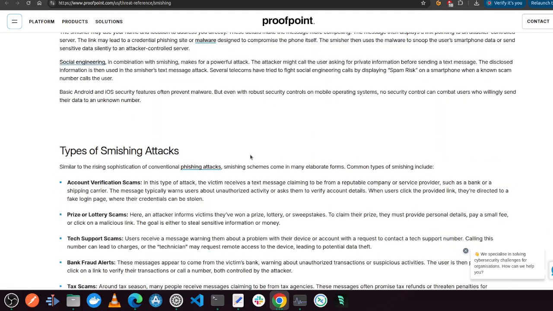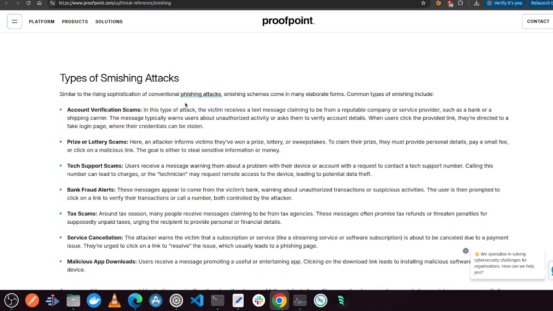Now, the types of smishing attacks range from the simple to the most sophisticated. There's one of account verification. We've noticed maybe your account is having an issue. Click this link to verify, or to try to recover your account.